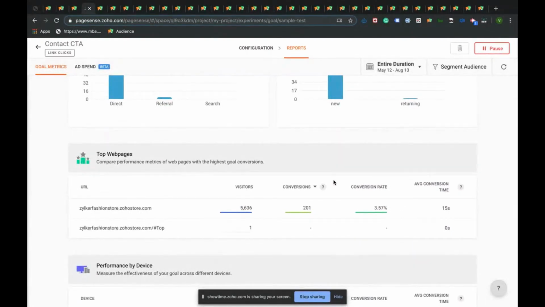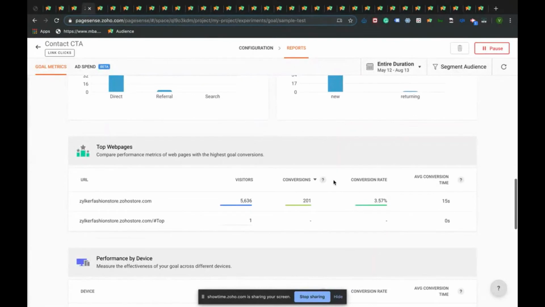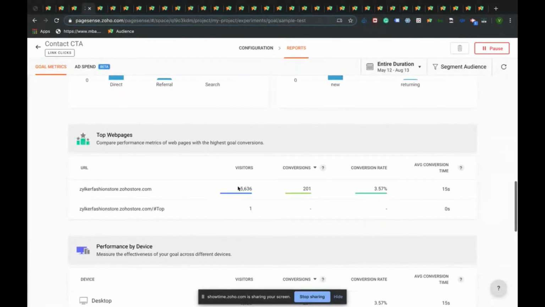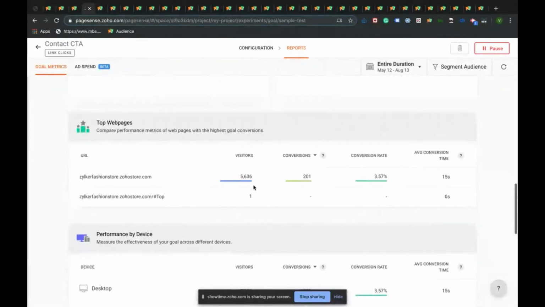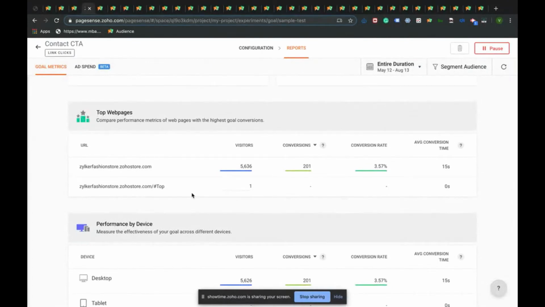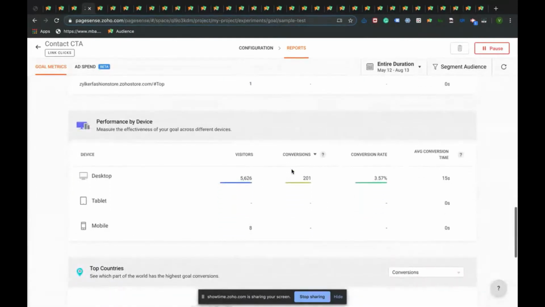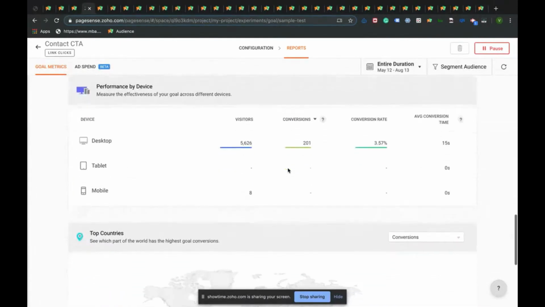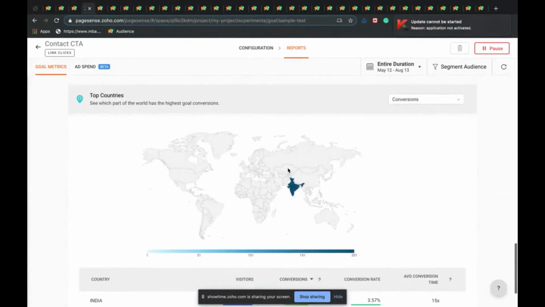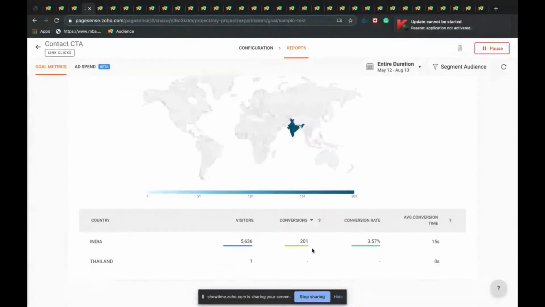Then we also show you the top web pages that are performing. Let's take an example wherein you have the same layout for all your web pages in your website. In that case, we list all the web pages that have the goal that you have tracked. Say, for example, you have the sign up button across all the web pages on your website. We list all the web pages that contain it, and we also show you which web page has a higher conversion rate and higher conversions. Then we show you data based on the device that the users come from, and we also show you the country level data and the conversions and everything.